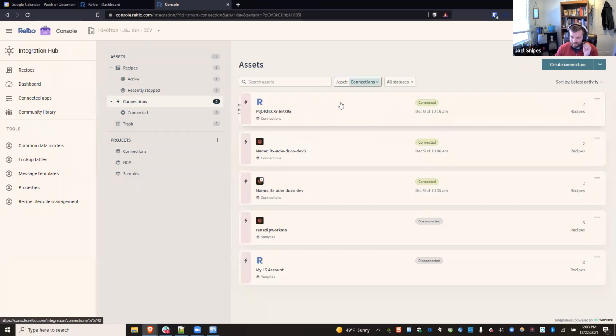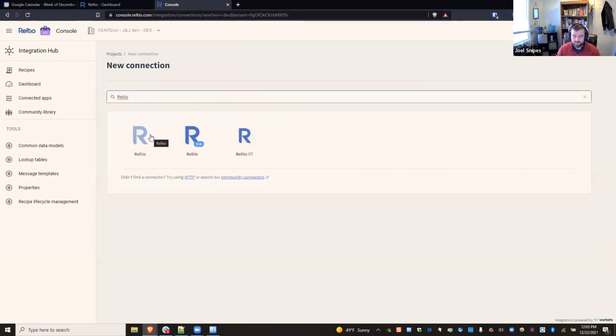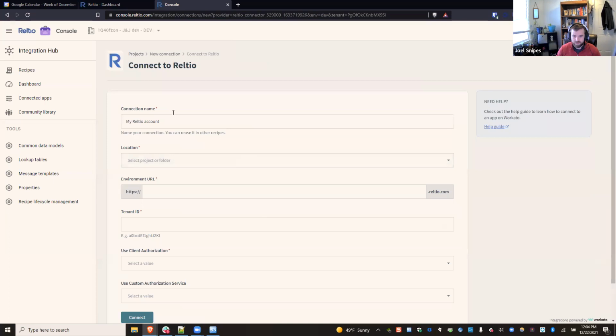I already have my S3 tenant or my development tenant in my S3 configured here, but let me show you how you would do that. So start by selecting create connection, search for Reltio. Select the regular Reltio here, not the DT or the SDK. So you want to name your account, maybe something along the lines of Reltio Dev. This is just for you, just a label so you know what it is later.